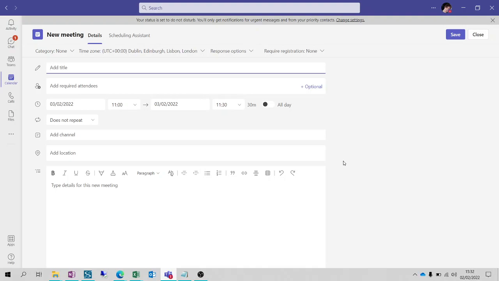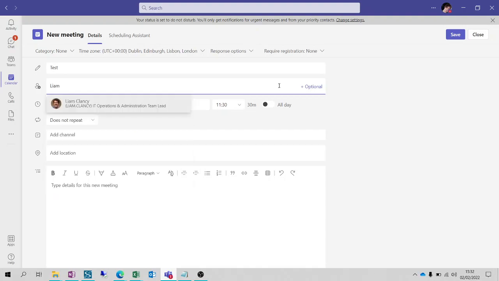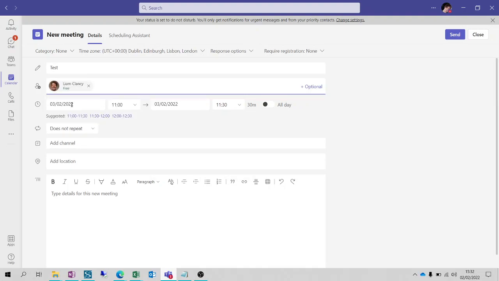So you can add a title, so we'll just call this test, and that'll be the title of it. You can add attendees. If you just want to schedule stuff in for yourself, you don't have to add attendees. But say, for example, if I wanted Liam to attend this meeting, you could search the Farley directory, and then it'll bring up the best results or any results that match the search criteria. You click on it, they are added. And then just the time here and the date to confirm everything. So this would be tomorrow on the Thursday, 11 o'clock till the same date at 11:30.